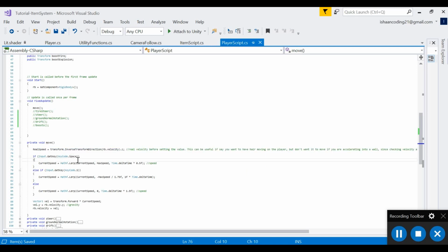So okay, anyways. If you press the space key, the current speed is getting increased, obviously. And then after setting current speed over here, we basically apply the current speed to the velocity, a vector 3, and then we apply that vector 3 to the rigid body velocity. So let me explain all of this first.